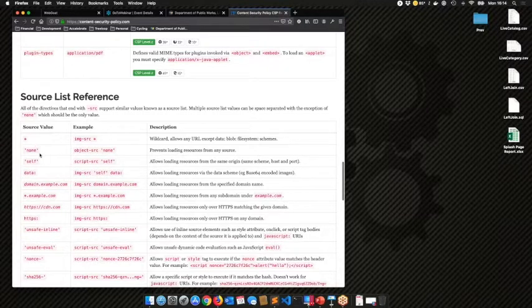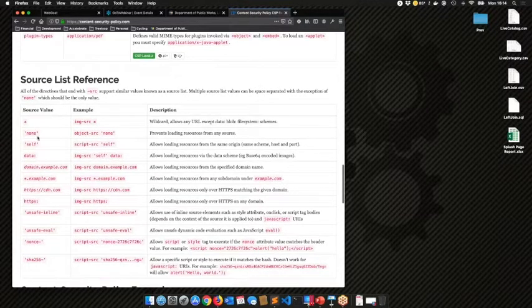So you can do things like wildcards or self or, oh, none. Oh. So you could have a web application that just displays static content. And so you can actually include a header that tells the browser you cannot load any resources from anywhere.